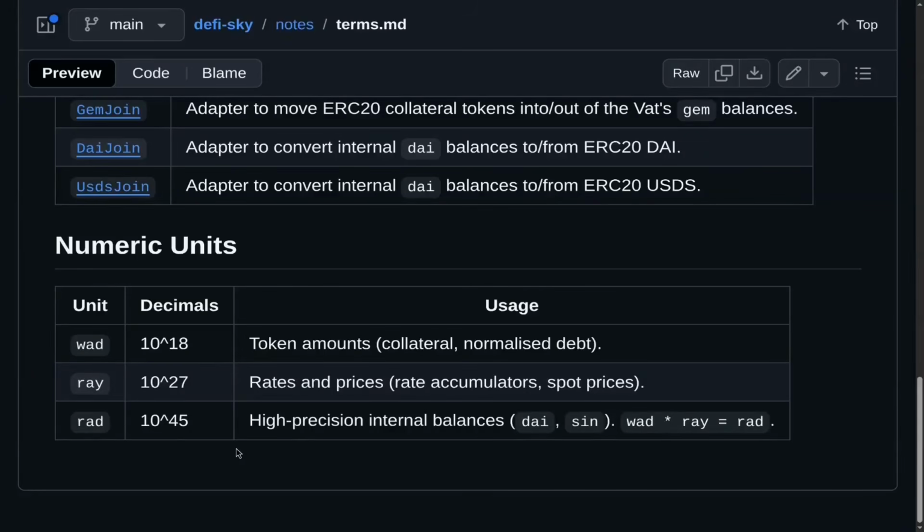Contracts inside the Sky protocol have their own naming for numerical units. These numerical units are called WAD, RAY, and RAD. Here I'll quickly explain what they are. Inside the code, when you see the term WAD, this refers to 10 to the 18. When you see the term RAY, this refers to 10 to the 27. And when you see RAD, this refers to 10 to the 45.